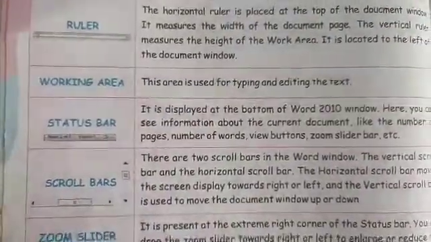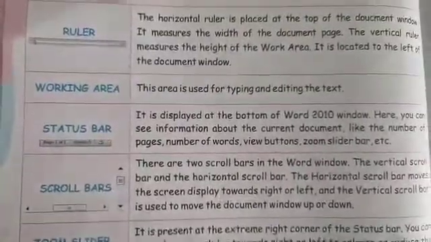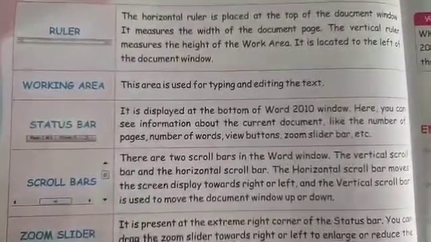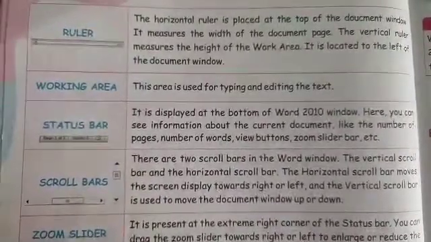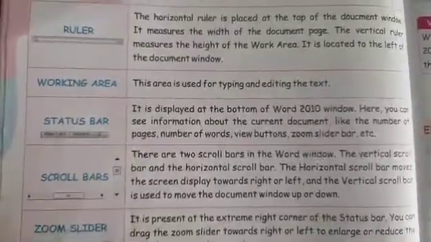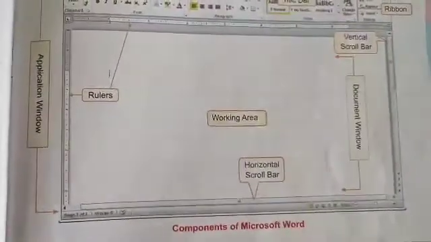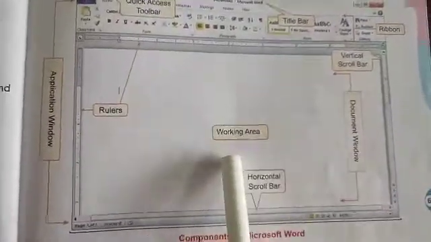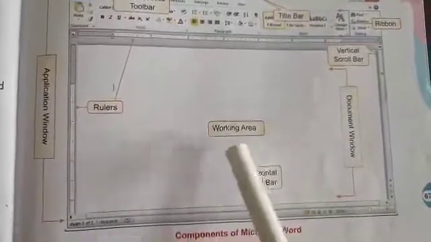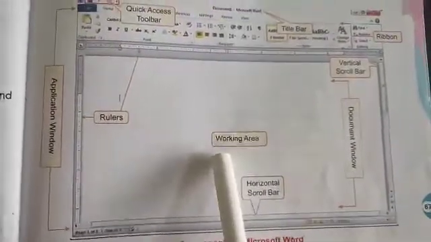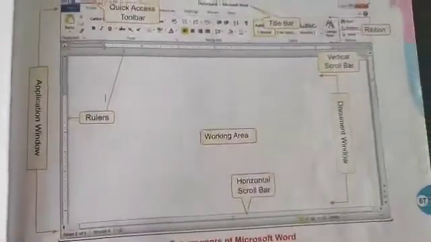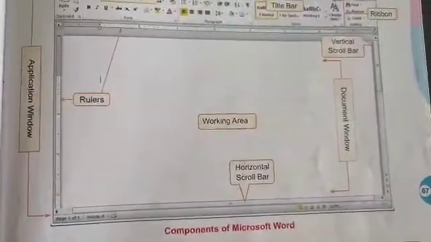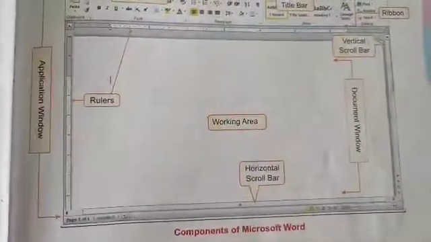Next, working area. This area is used for typing and editing the text. This large area is called working area. This working area is used to type text and edit the text. So here we can type or edit the text. Understood? Working area is used for typing and editing the text.